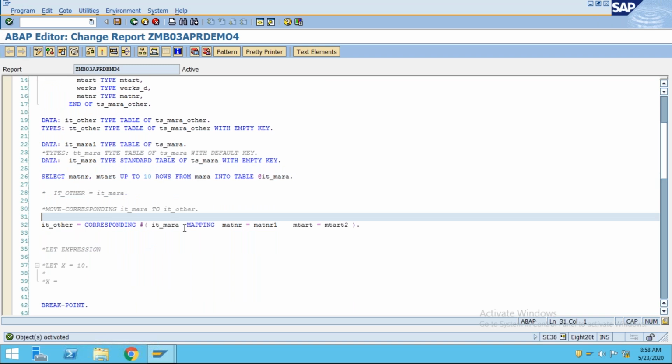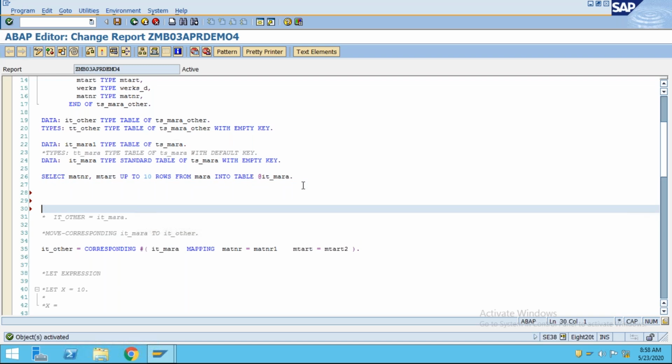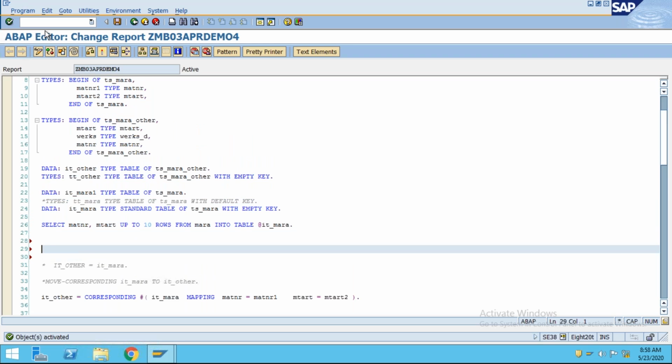Now what we can do: LET we have seen, SWITCH we have seen, conversion. Let's see the conversion. If we talk about conversion, why is this conversion going to be so important for us?